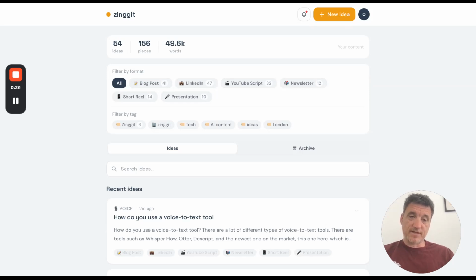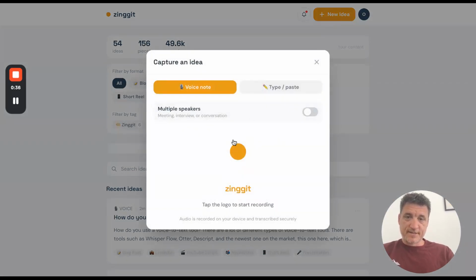You'll be prompted to install a PWA, Progressive Web App, and you can then have that on your homepage, click to open it, and then you are greeted with this, capture an idea. So there's the new idea tab up in the top right hand corner there. And what you do is you hit this orange dot, it then starts recording. You speak for, I recommend at least a minute, but more is merrier, but you can do quite a short prompt, short input, and see how that goes.